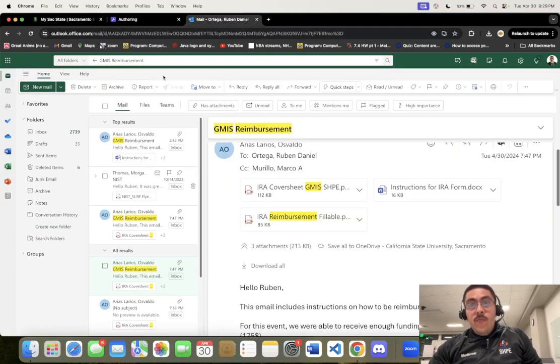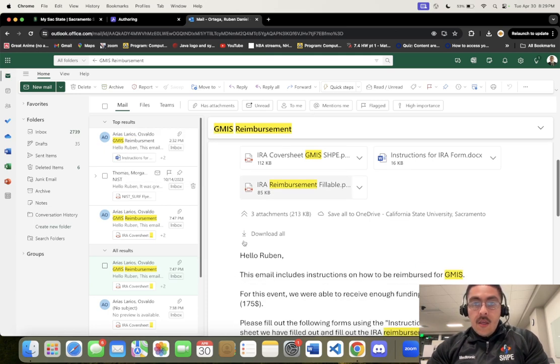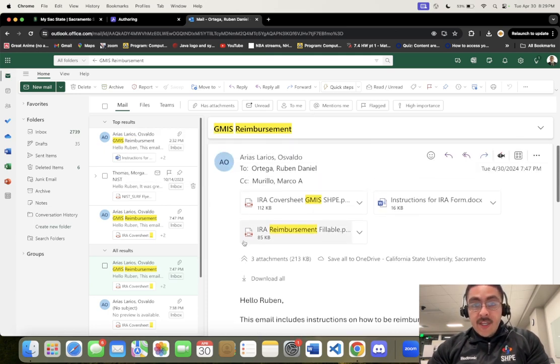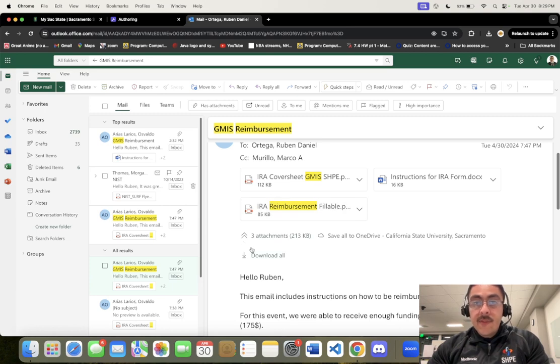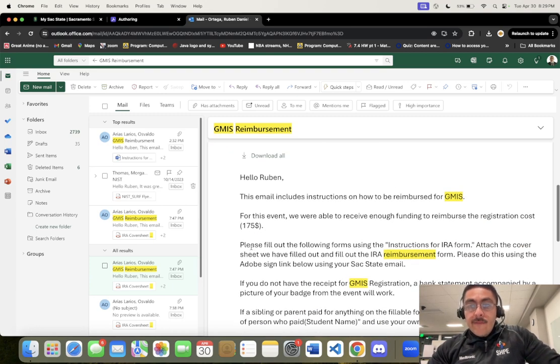Today I'm going to show you how to get reimbursed for a conference you may have gone to, such as GMIS or SHIP Nationals. For this example, we're going to be doing SHIP Nationals. I have received an email from the current president and the vice president, and it gives us instructions on what we have to do.